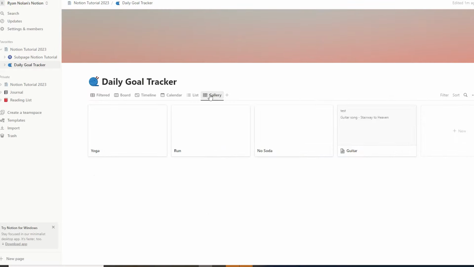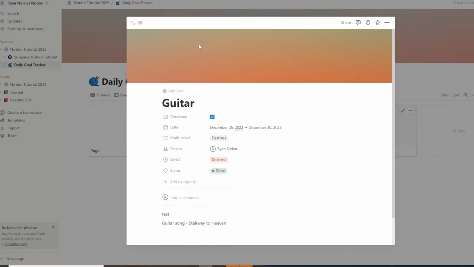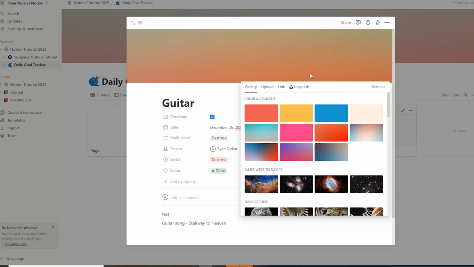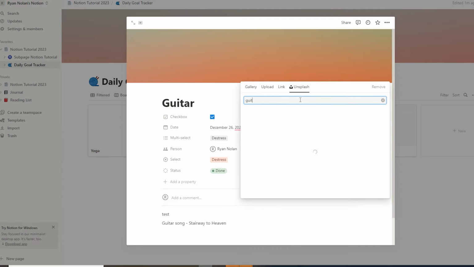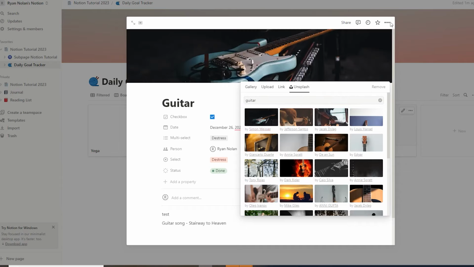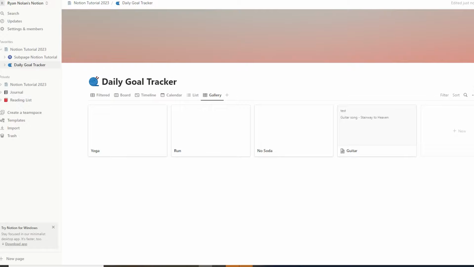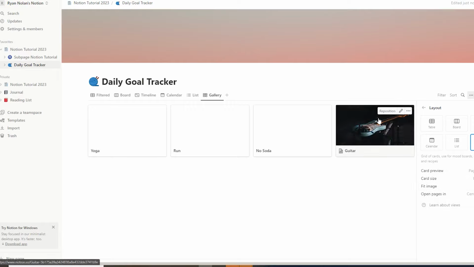And now we go over here, you guys can see there's some stuff on this. But if we're going to build out a gallery, let's add in some information. So let's add in a cover photo, change cover. We're going to go over here and check for a guitar. Let's throw in a guitar. So we're going to go over here, click the three dots and go over to layout. Now for card preview, instead of page content, we're going to go page cover, and you guys can see it grabs that full image of the guitar.